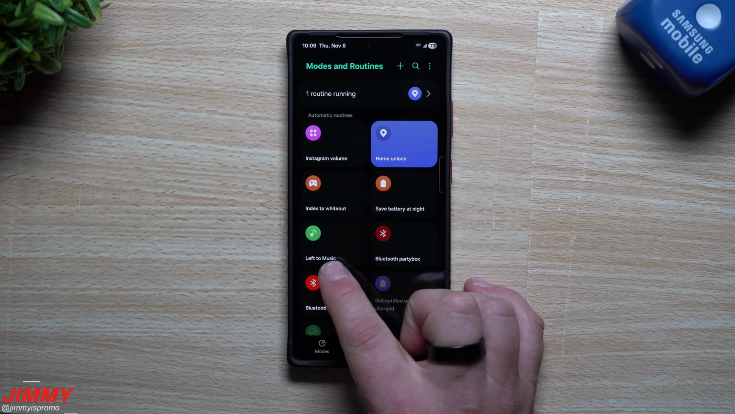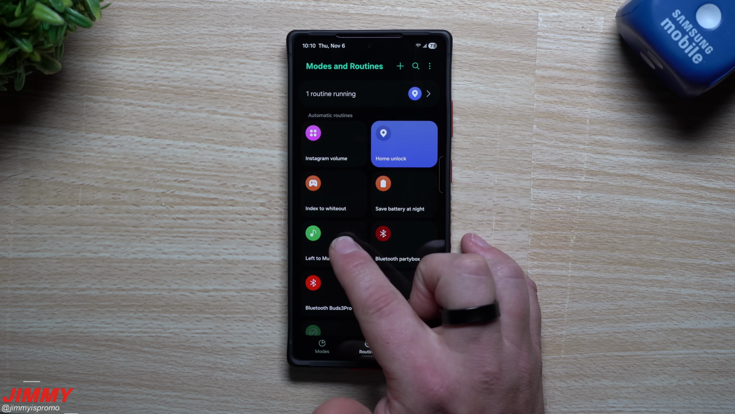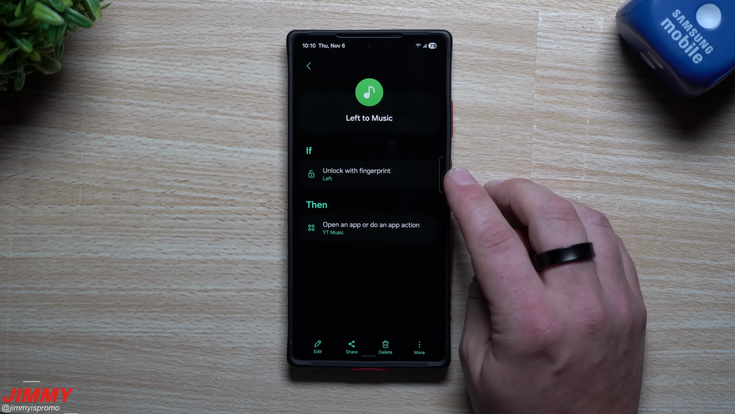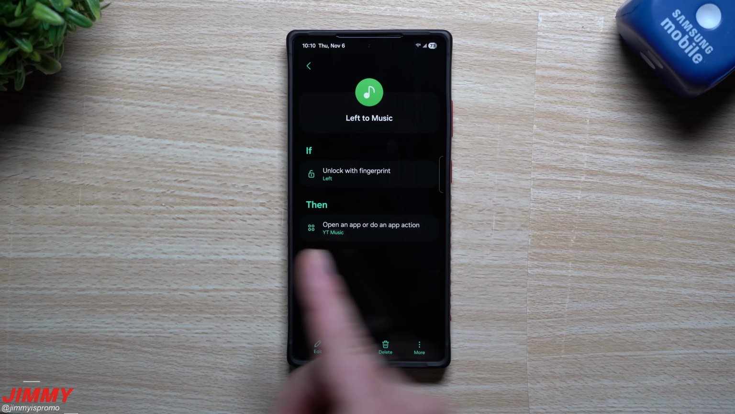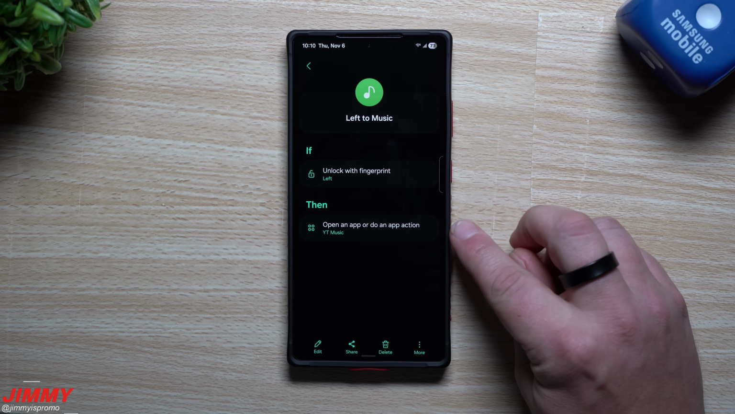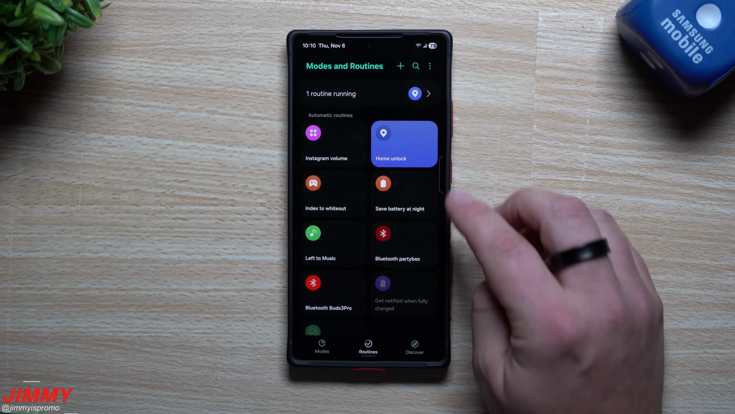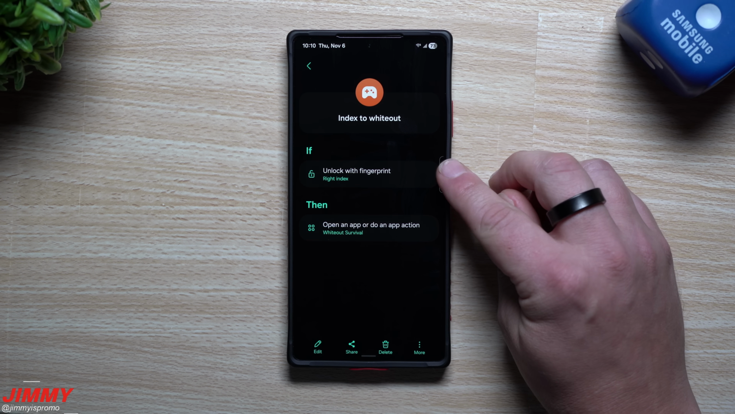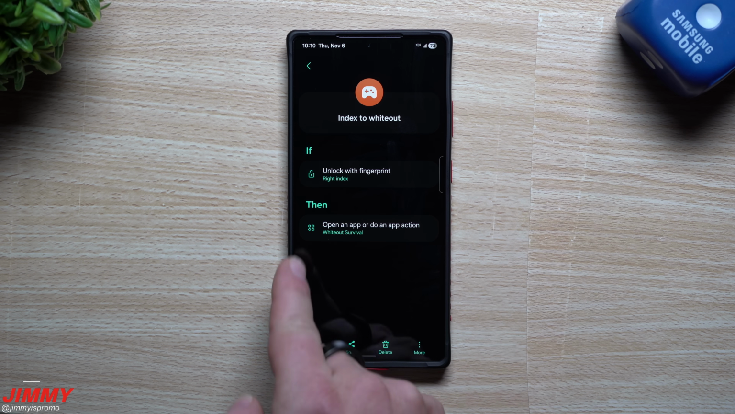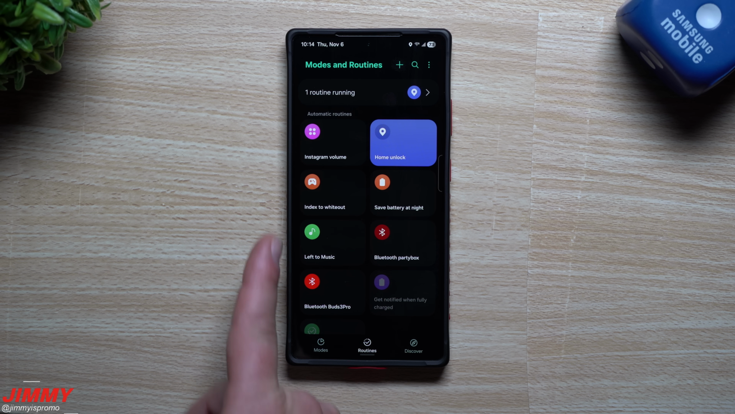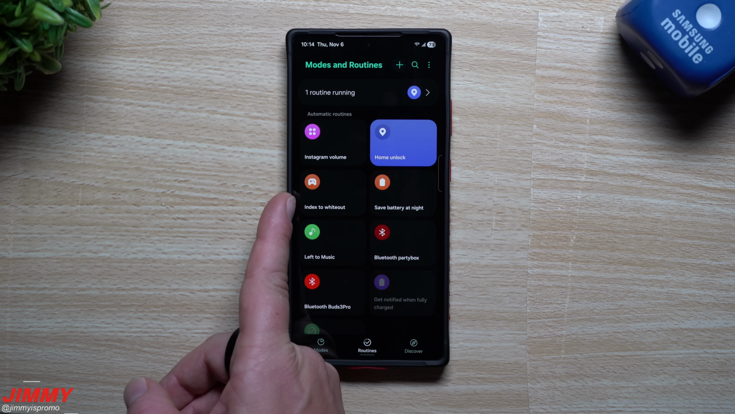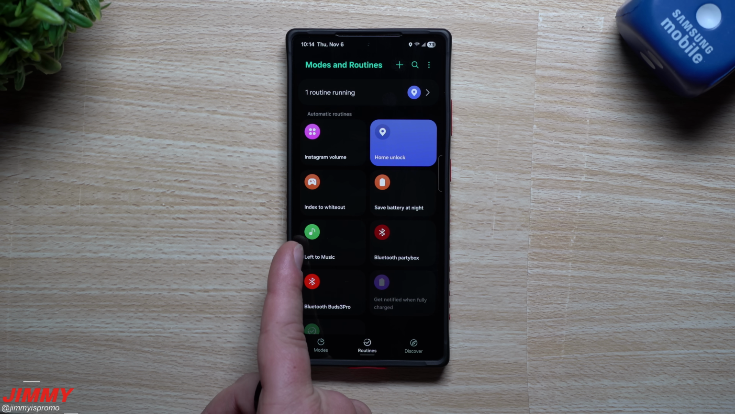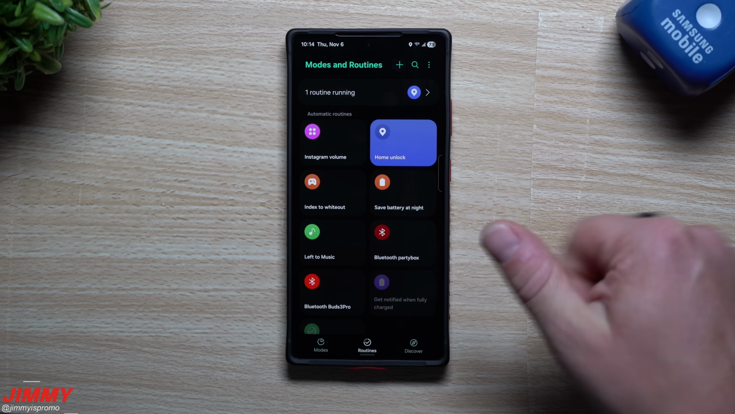Now, here's another one. If I would like to go directly into my music from my lock screen, I have it set up where if I unlock with my fingerprint, which is my left thumb, it'll open up YouTube Music. The other one that I have is index to whiteout, which means that if I unlock my phone with my right index, it'll open up whiteout. Now, I would show you these here, using my right index to open up whiteout survival from the lock screen, or my left thumb to open up music, and then my right thumb to just unlock the phone.